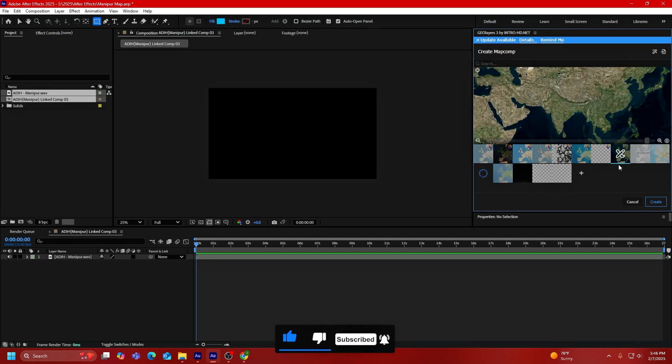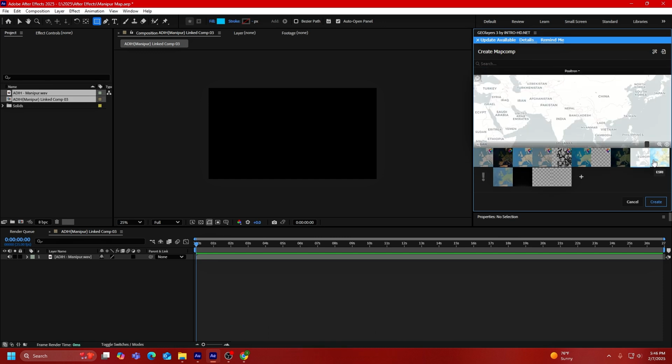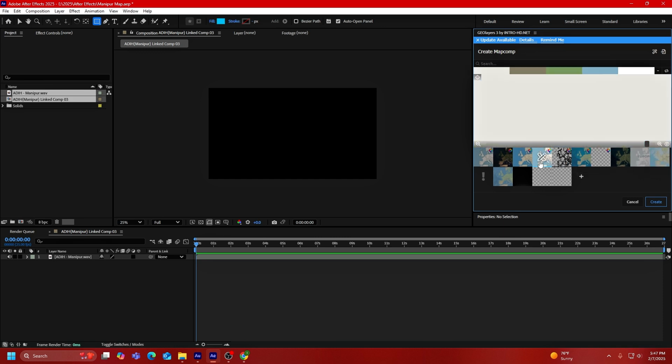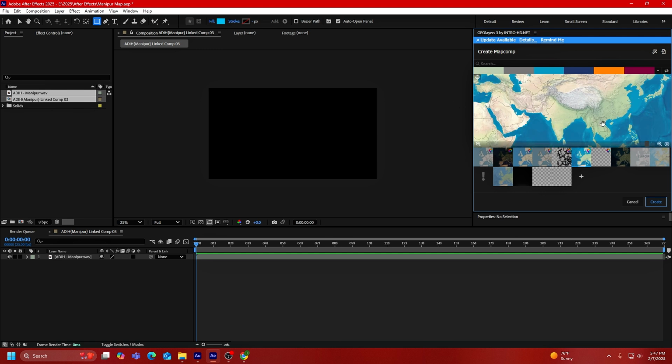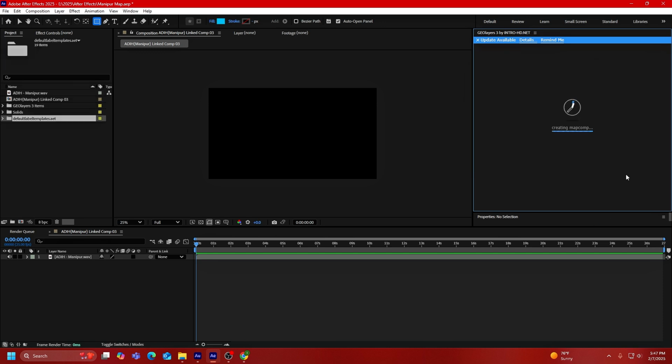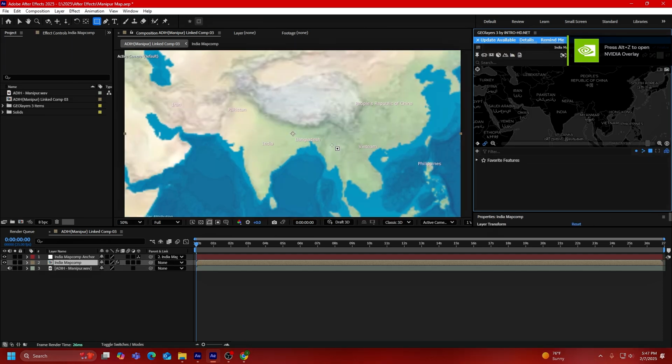Think this is this map. This is the map that I really liked. So I will use the style to create a map. Natural Earth and hit on create. So we got a India map, and there is one problem with this map.